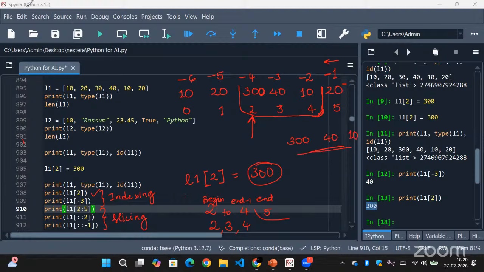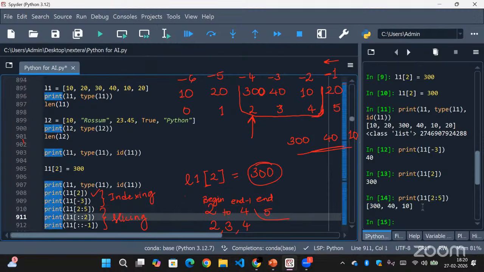So let's try printing that. I'm performing the slicing operation, and we got 300, 40 and 10. In the same way, I can perform negative indexing also.